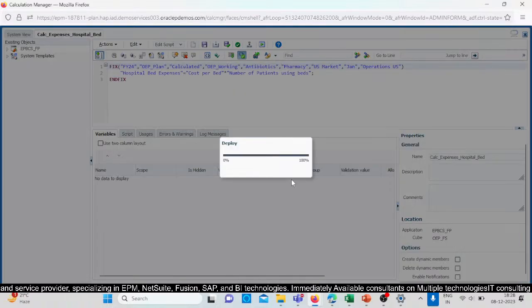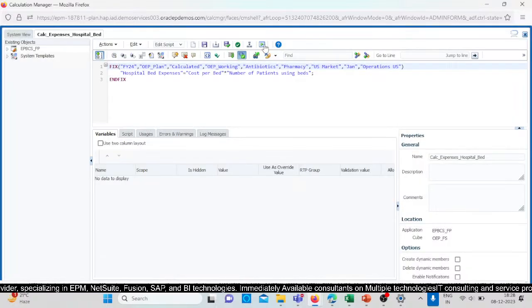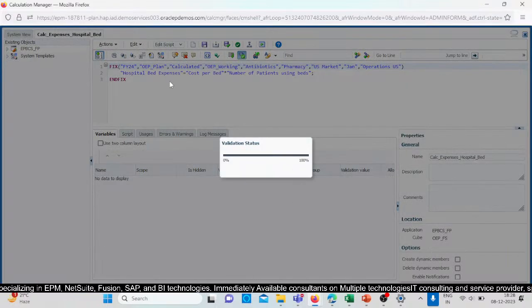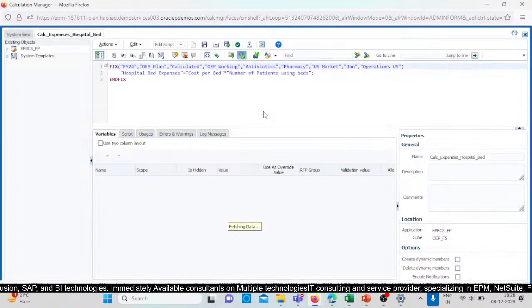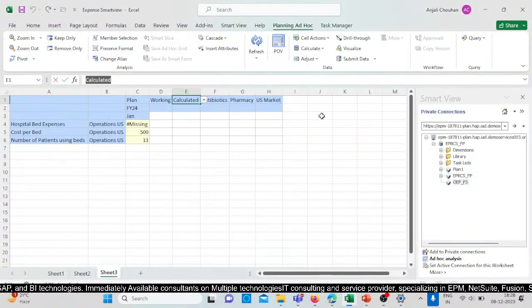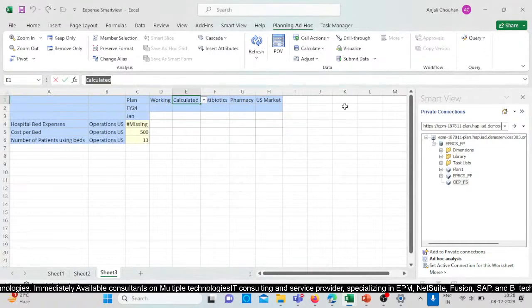Click on deploy. Deployment was successful. Now click on launch. Here we have to take the 0 level members, only then the rule will be validated. Rule is launched. Now for launching this rule over here, in Smart View, go to the calculate option, business rules.